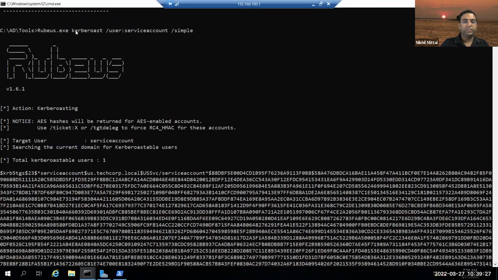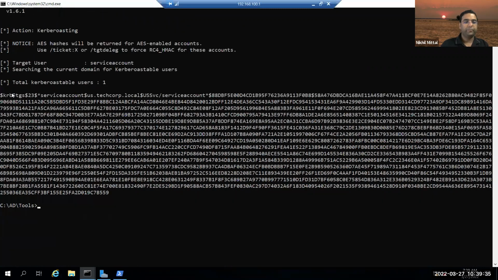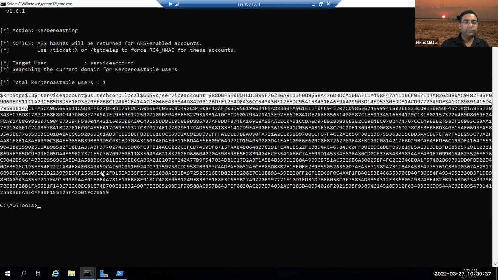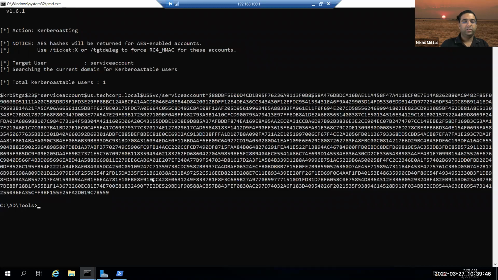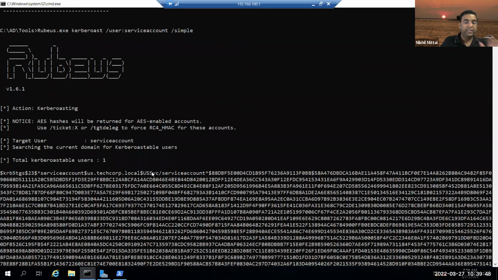So what are we doing? Using the Kerberoast module of Rubeus, we want to Kerberoast service account, and we want the output in a simple form. Now, this is something that you may like to save to a file and pass on to Hashcat or John the Ripper for brute forcing. So this is the vanilla Kerberoasting with the help of Rubeus, I mean, requesting tickets.